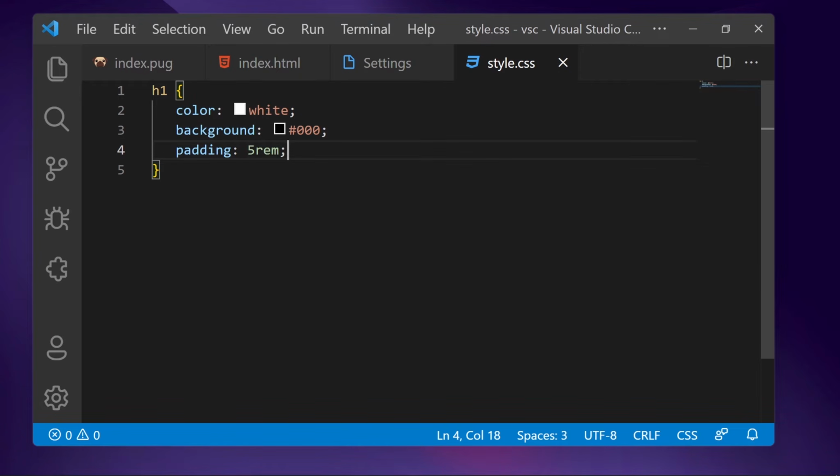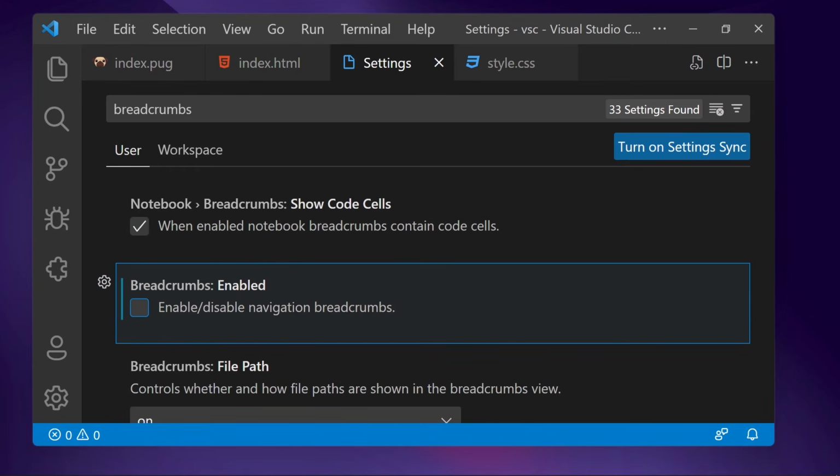It will just make your Visual Studio Code a little bit awful, so it's a better idea to remove it by writing it inside our settings and just unchecking it right here from this panel. So that was it for breadcrumbs.